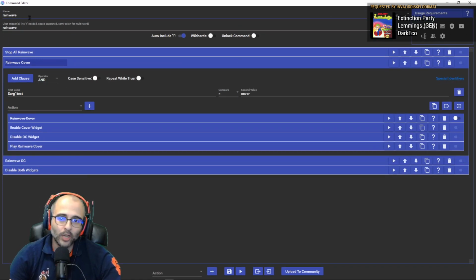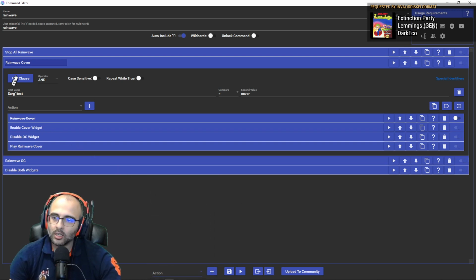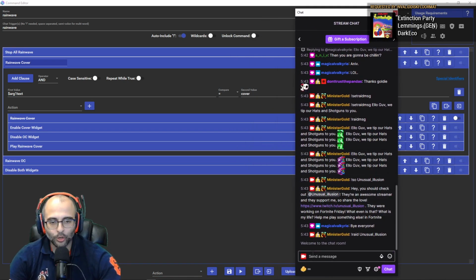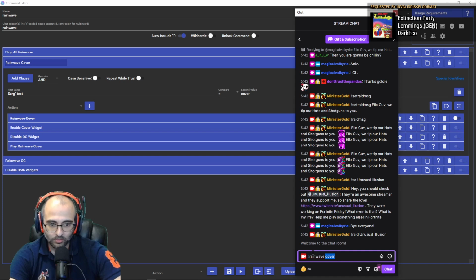So the command will be Rainwave with an exclamation point, and then we have a conditional. So click the drop down, go to conditional, hit the plus sign. I call this Rainwave cover, and then for the first value, we're putting $arg1 text equals cover. So that means to start, we're going exclamation point Rainwave cover. So this is the arg1 text.